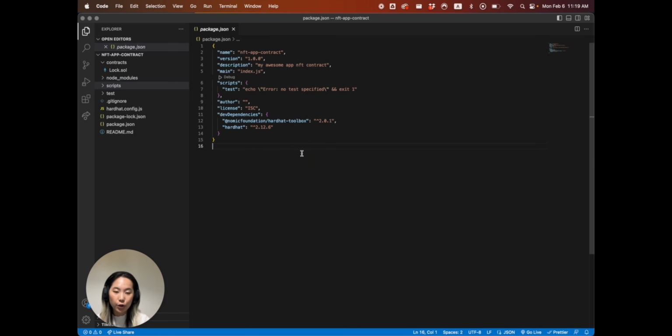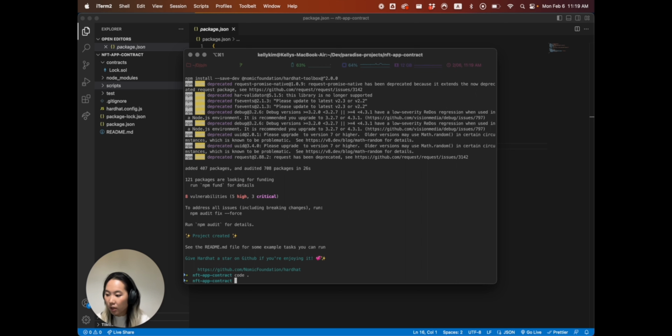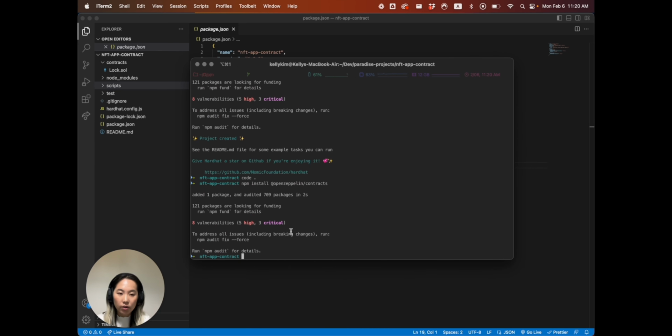Okay, let's go back to our terminal. We are going to go ahead and install OpenZeppelin. So we're installing OpenZeppelin so that we have access to all of their smart contracts. So just go ahead and type in npm install @openzeppelin/contracts. All right, so we've got 2 dependencies installed. It's looking really nice.